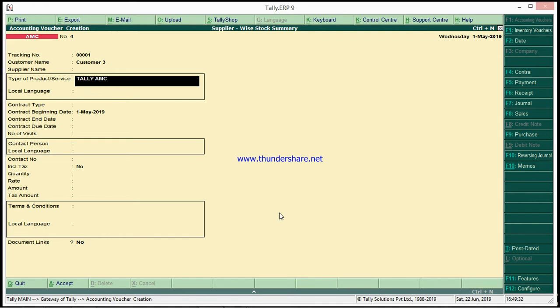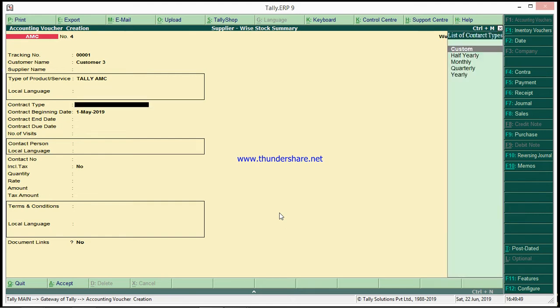And language: here we have given two languages, one is English and another one is Arabic. For Middle East customers especially, you can enter in Arabic language also. Okay, so I'll leave it blank.